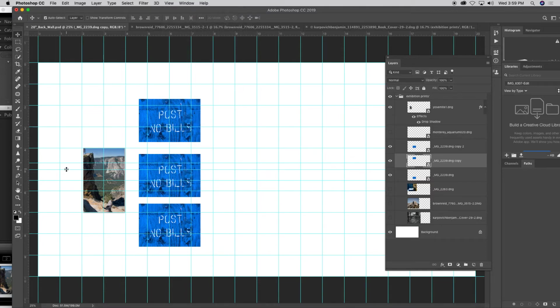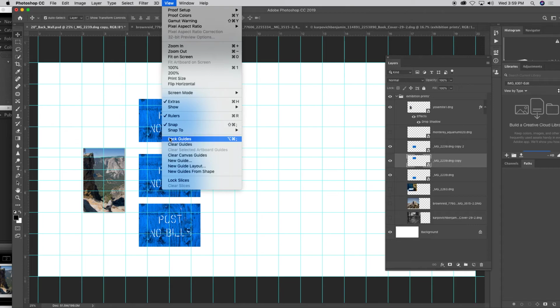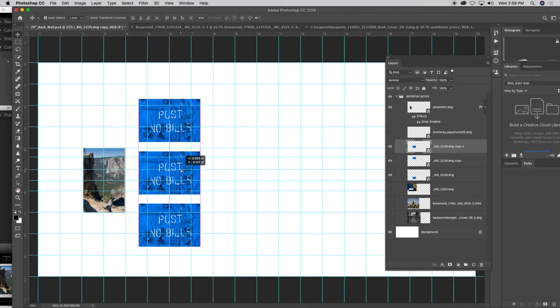So if I wanted to put this one back, and that one should go right about here. View, lock guides. Okay, so you can propose anything you want to. I wouldn't go too low to the ground just because it's hard to see. I'm not sure why this keeps turning off. Having a little problem with the connection.